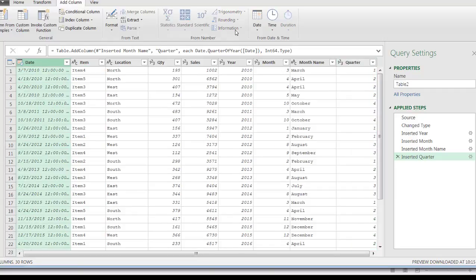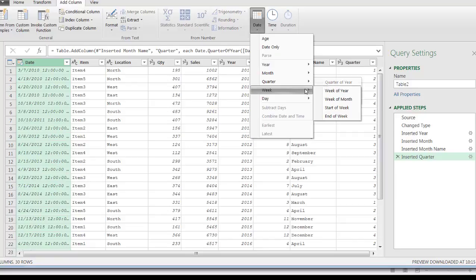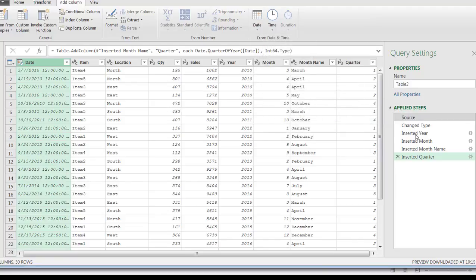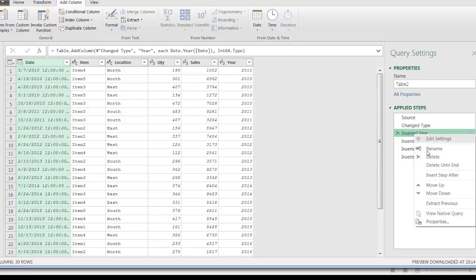And we also have date where we can pull out the week of the year. This is getting a little bit crowded here, so I'm going to remove these. Select on the first one here, right click, and we'll delete till end. So we'll delete those 4 steps there, right?